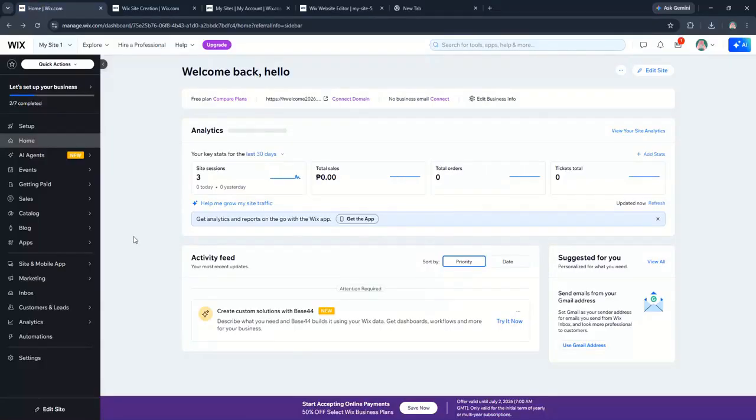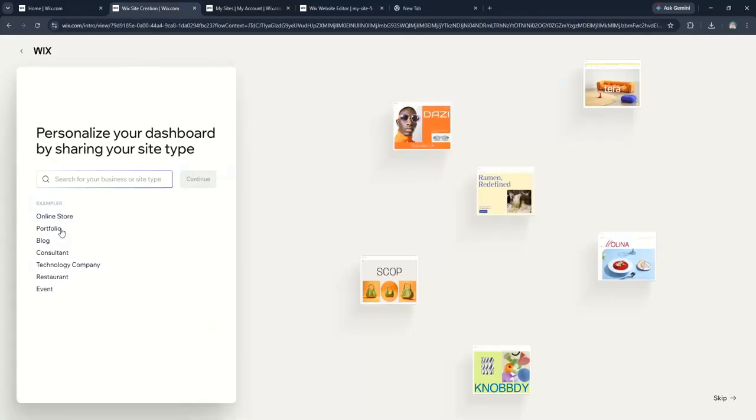First, go to wix.com and log into your account. Once you're logged in, click on the Create New Site button. You'll be prompted to select the type of website you want to create, like a blog, online store, or portfolio. Choose the option that best suits your needs.